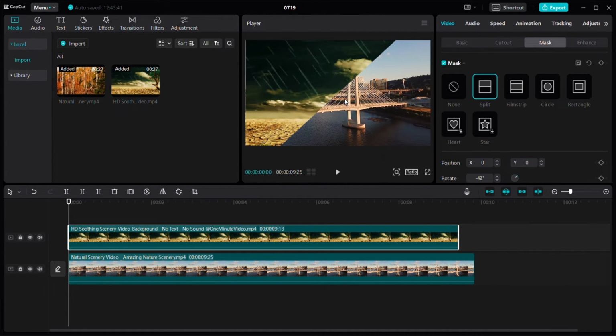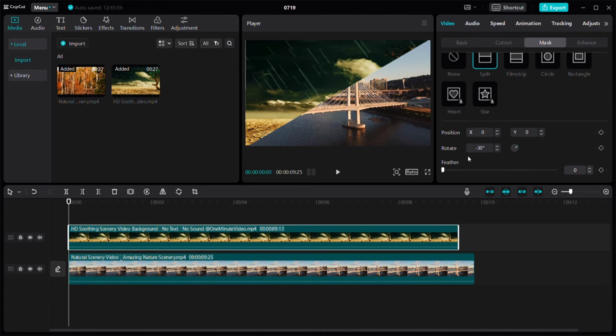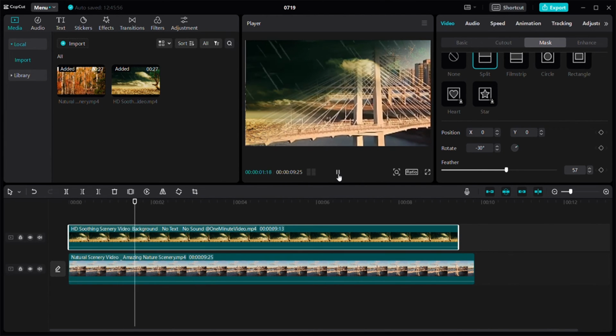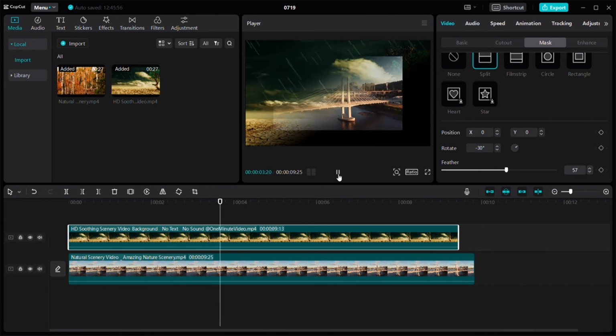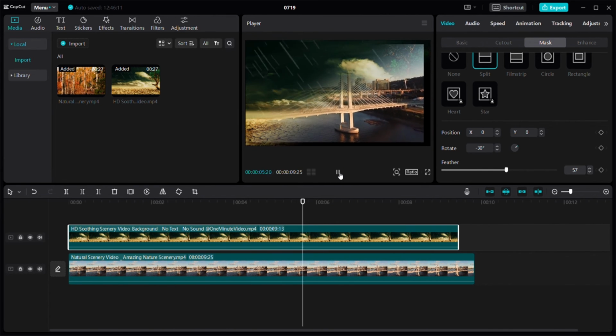You can also adjust the masking style according to your need, and after that you can also see other options like you can feather out the effect. This will smoothen out the mask between both the videos and it will not look harsh. So this is basically how you can mask your videos.